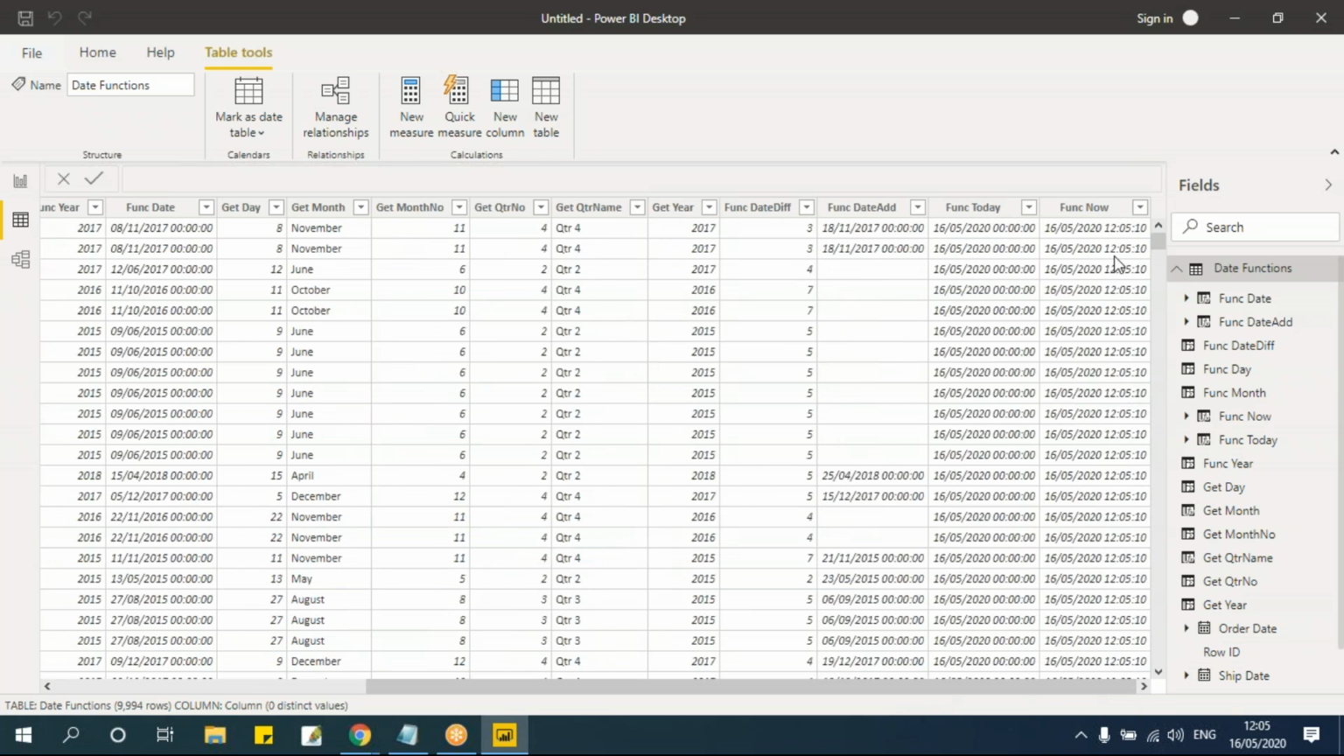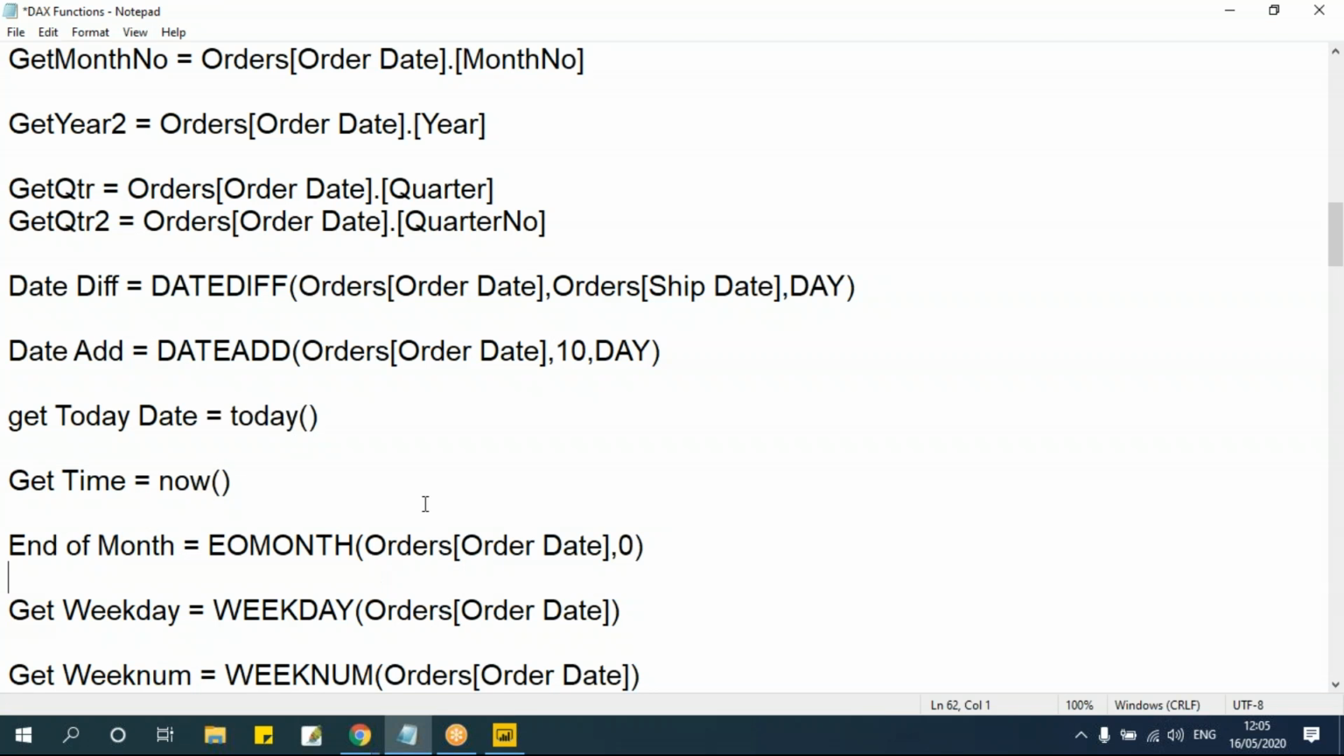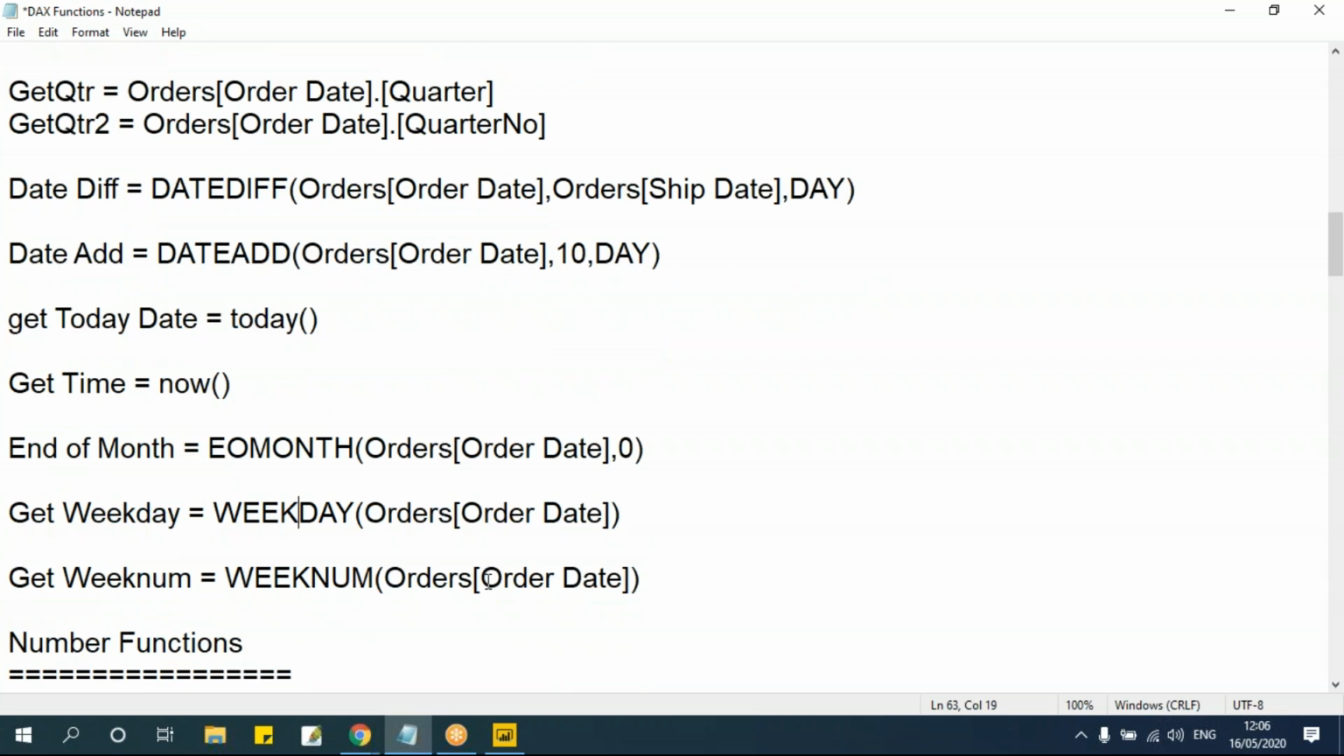See, it will give me the current time. So this date can be removed by using this format, right? Next is EOMONTH, that is end of month. For any selected date, it will give me the last date of that selected month. Weekday will give me the day of the week, that is Sunday to Saturday. Week num will give me the number throughout the year, so that date falls on which week.